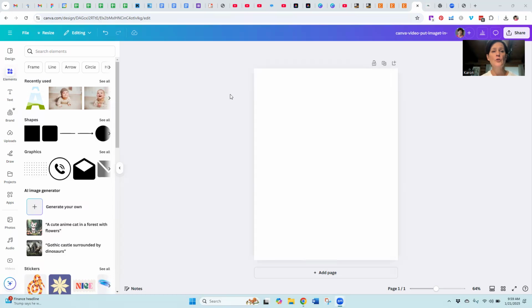instruction on how to put an image into a frame. Some people call these shapes. It's super easy and it can really kick up your design elements. So let's take a look at this empty Canva profile. And what we're going to do is look at frames.